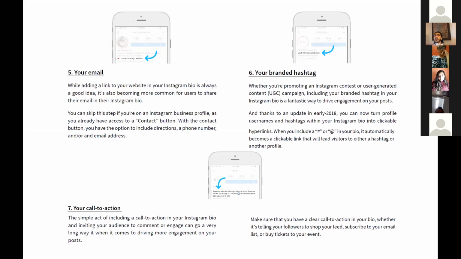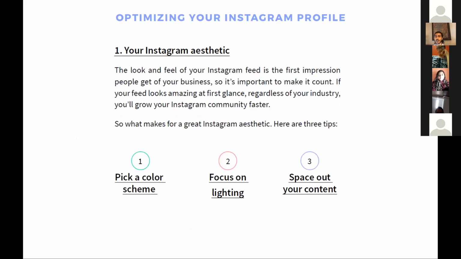Or you must have seen how people interact in memes, that okay, post your favorite emoji. That is a call to action. So creating a call to action for each post is something that is important and creates a lot of visibility for you. Optimizing your Instagram profile.